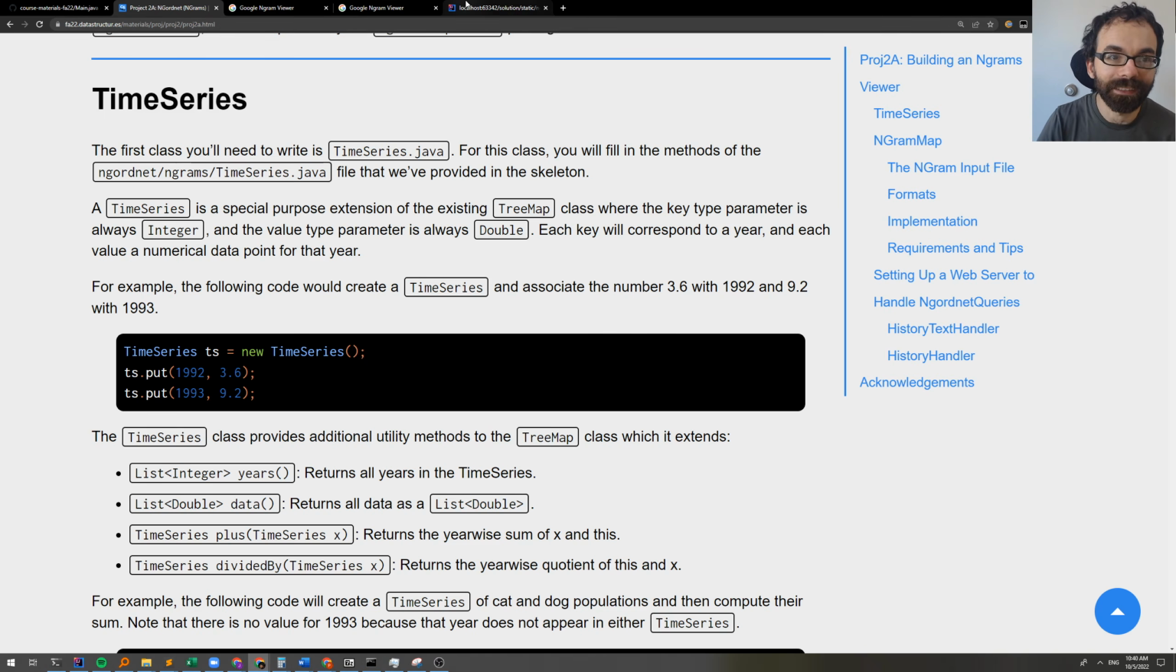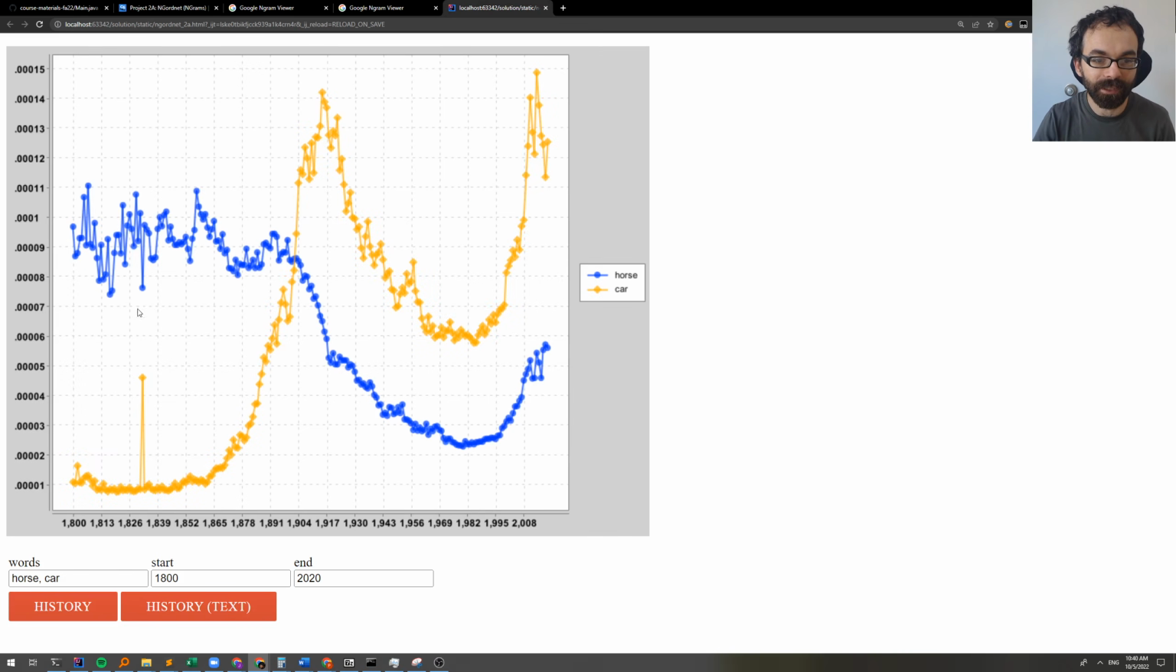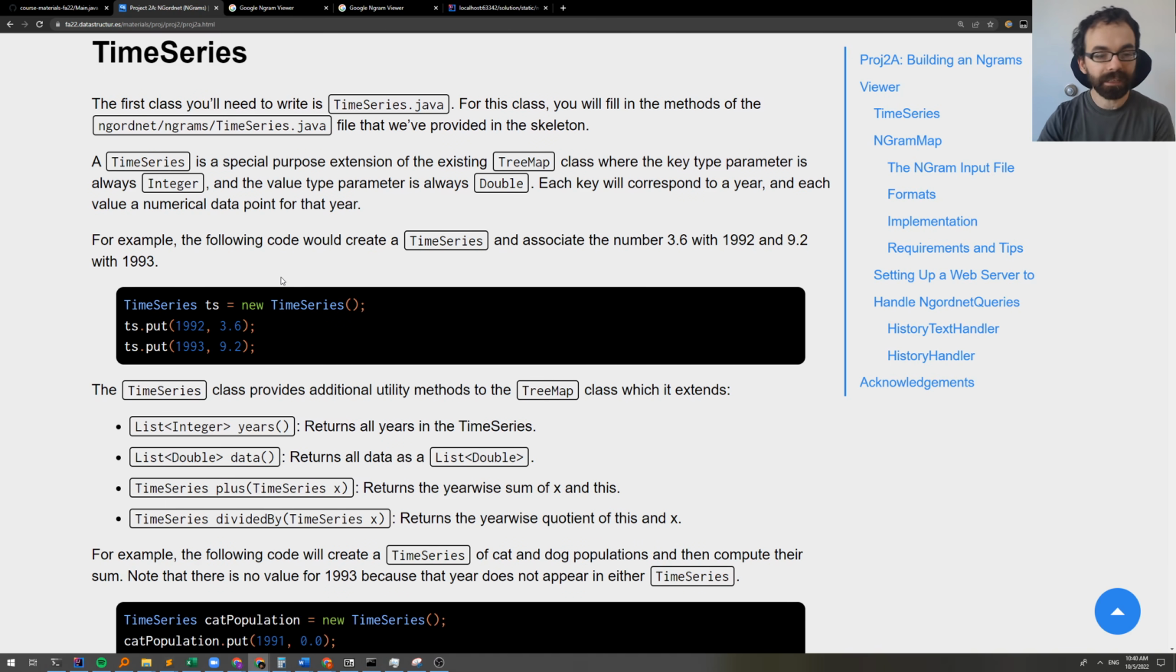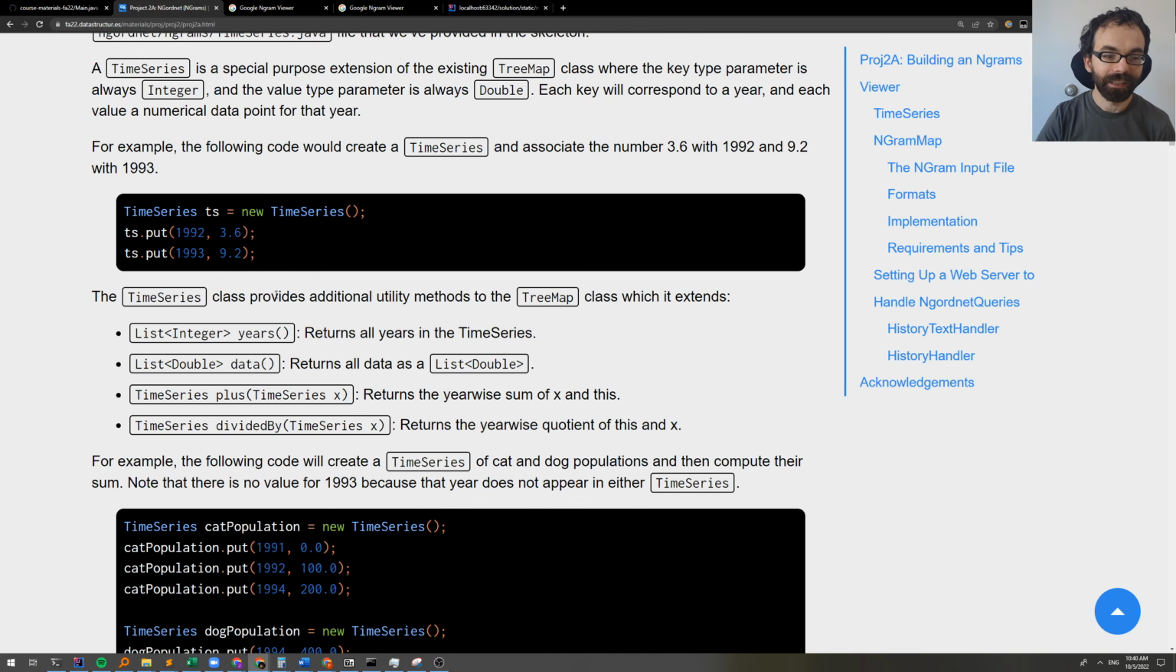So it obviously maps that idea of a history of a word, right? So if we look back here, this is a time series, this yellow line and this blue line. So you're going to implement this time series class. I'm not going to go through all the details here, but it's going to have essentially four methods: one that returns all the years, one that returns all the data, one that can sum two time series, and one that can divide two time series. I could divide the current time series by another. Okay? And so with these methods, you'll be able to support the process of doing that visualization.